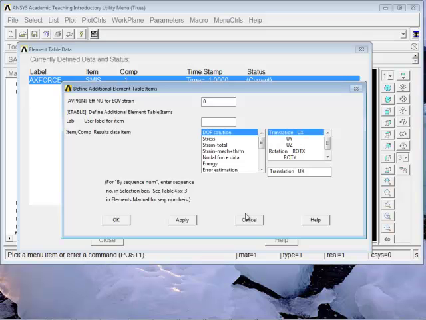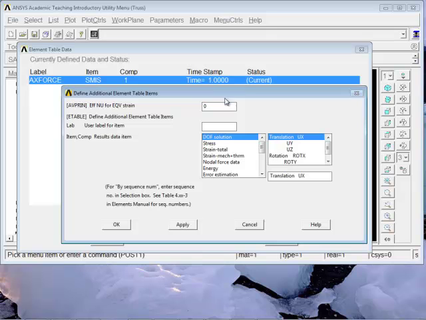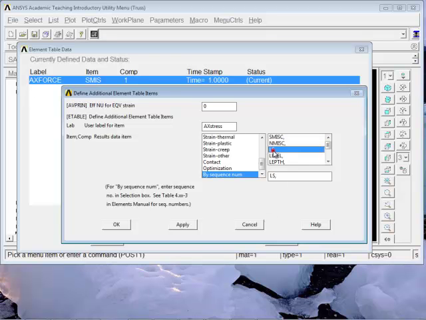For the second one, what we're going to look at is the, what did I do? Oh, that was force, sorry. Did I say axial stress? I think I did. That's the axial force. The next one we're going to look at is AX stress. All right, and again, by sequence number. And instead of SMISC, it's going to be LS. And that's, again, number 1 there.